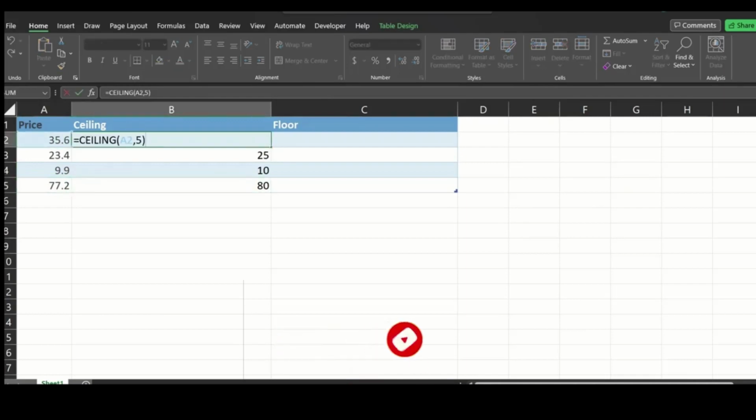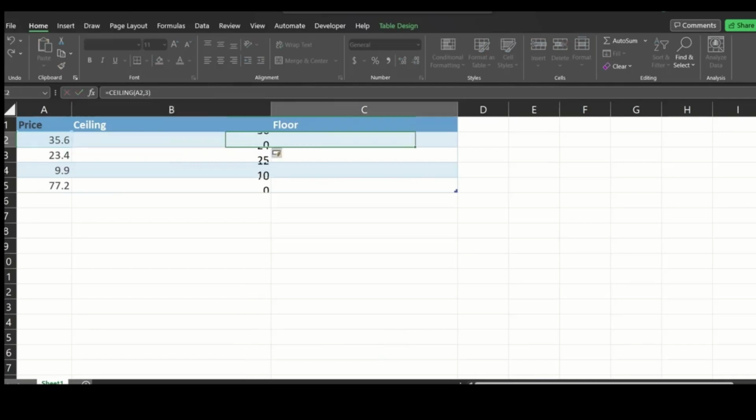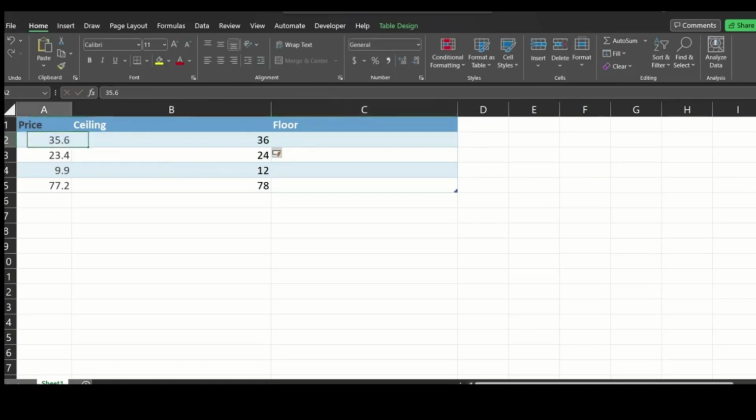Okay, and if you want to do it by 3, so instead of 5, we do 3. So now it is doing 3. So it is finding whatever the next multiple is of that number after that number. So for this, it is 36 now. For the third one, it is 24. For the fourth one, it is 12, and for the fifth one, it is 78.